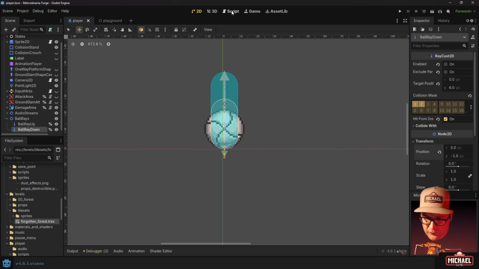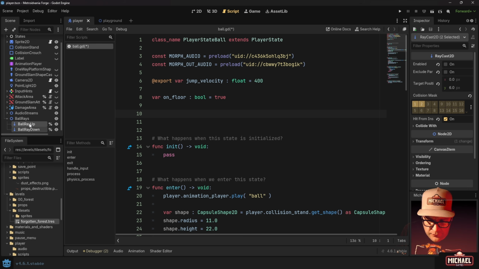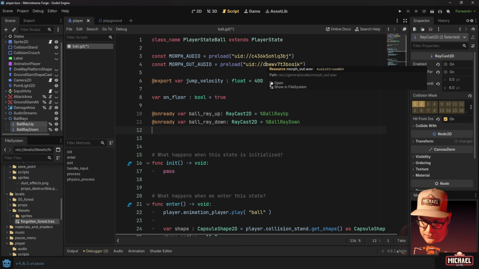Okay. Now, next we'll come into our script, and let's go ahead and grab, I made a comment for this, a reference to these two raycasts. I'm going to grab them in here. Now that we've got these, we can do a check. And I made them disabled because we don't need these to be casting and checking for collision all the time. Really, we only need to do it when we try and morph out of that ball form, right?